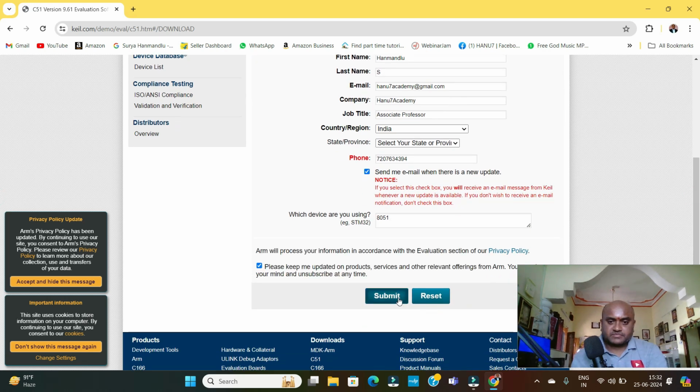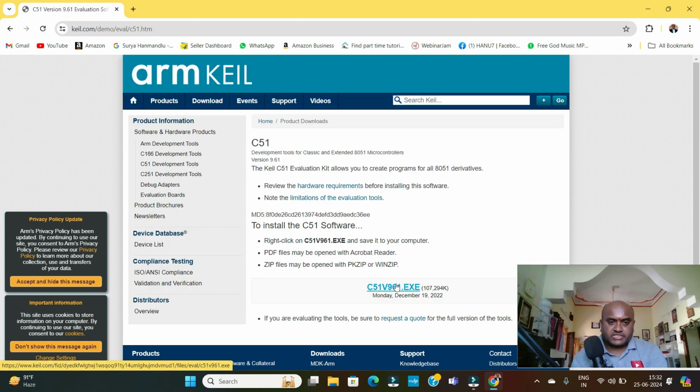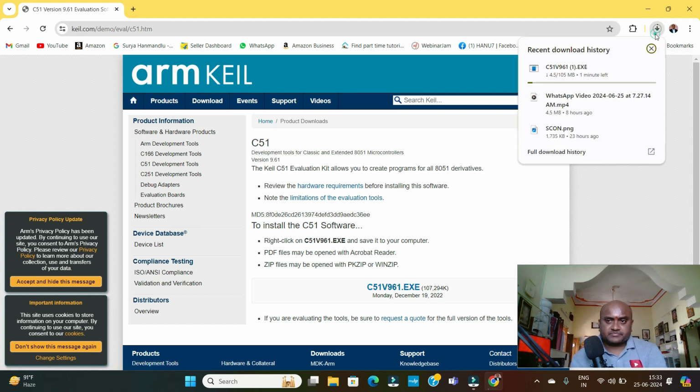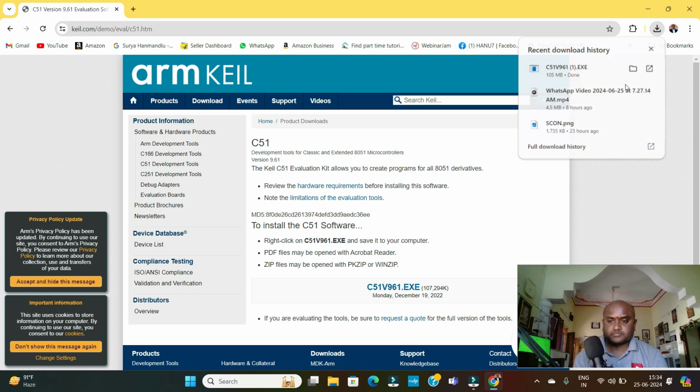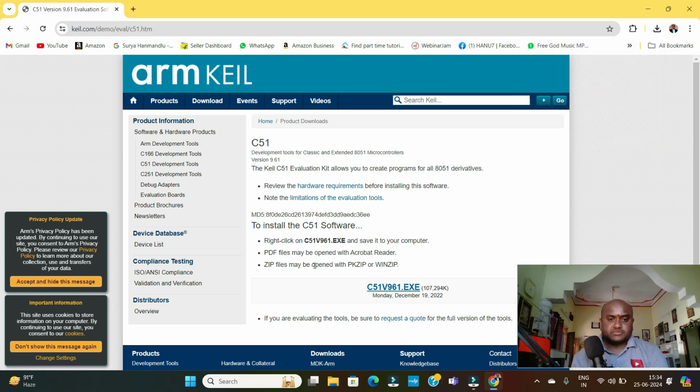Then click on submit. Then here we got the exe file, right? So click on the exe file. It will be downloaded automatically. Okay. So after this software gets downloaded, we have to install it. So I will show how to install it and how to work with the software. Now it is ready for installation.